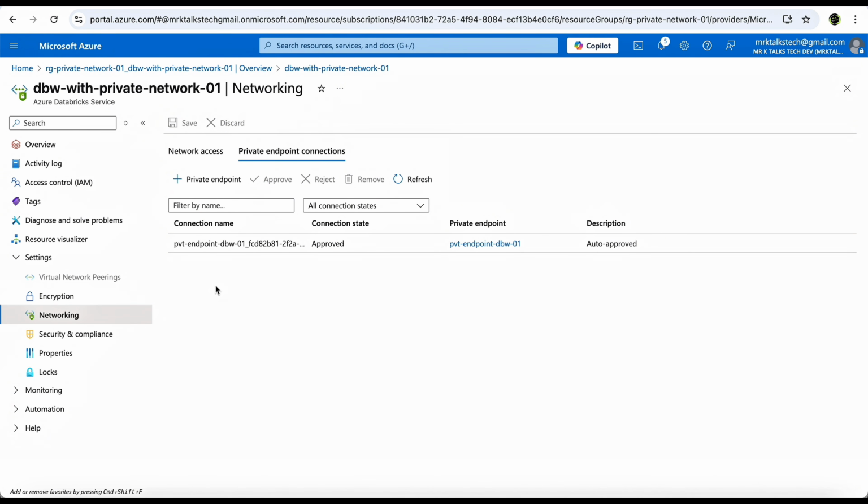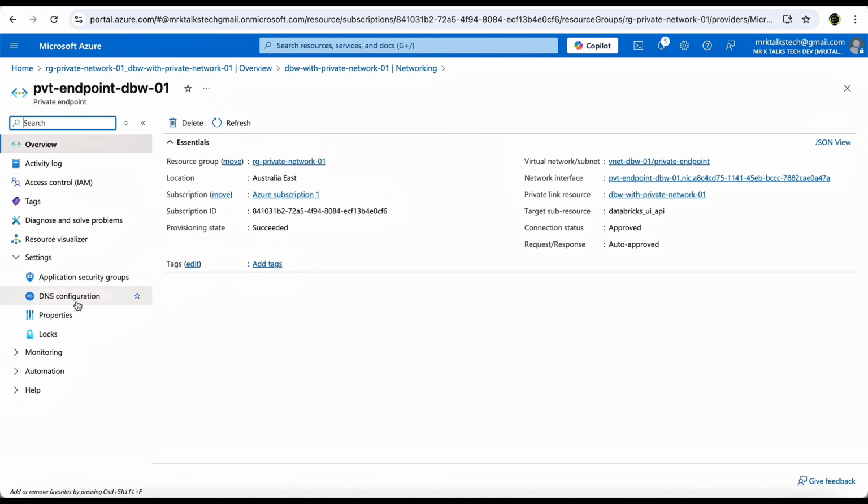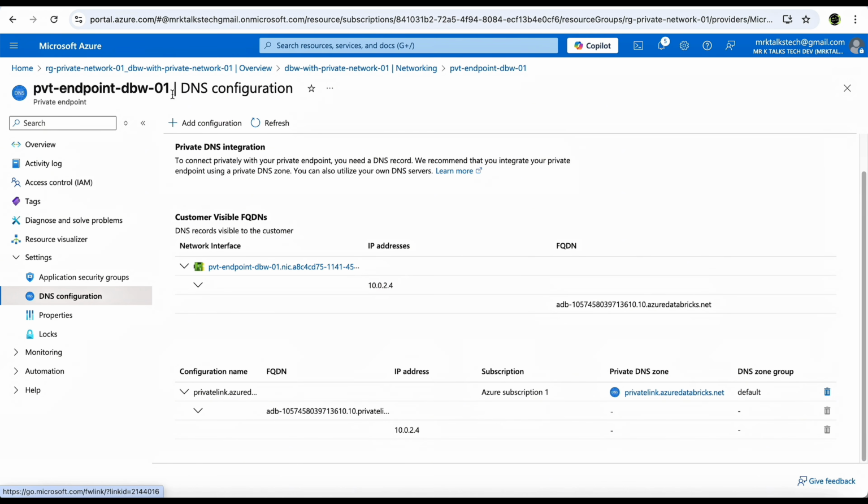After clicking it, here we can see the private endpoint connection name along with its associated private endpoint resource. So this is the private endpoint connection that we created while creating this Databricks workspace. So now let's open this private endpoint resource. After opening it, on the left side under the settings menu, you can find something called DNS configuration. Let's open it. So basically, we all know this private endpoint is using this private DNS zone, which we configured while creating the private endpoint, right?